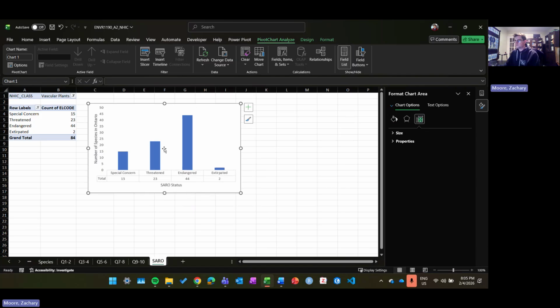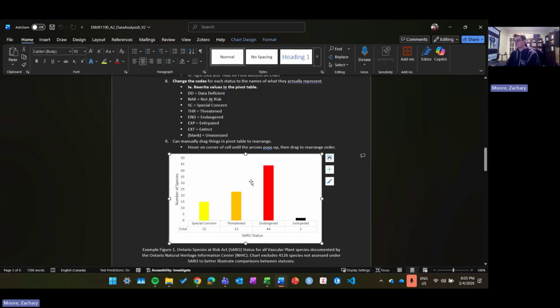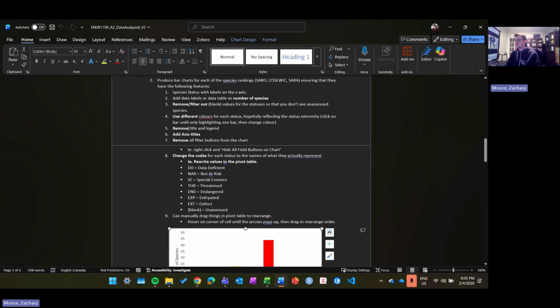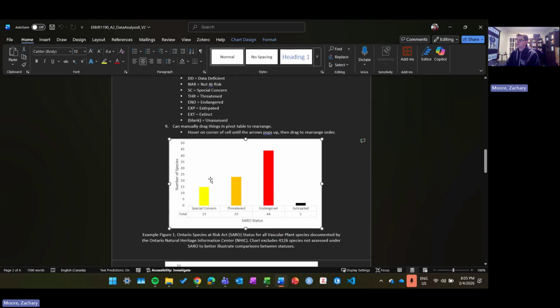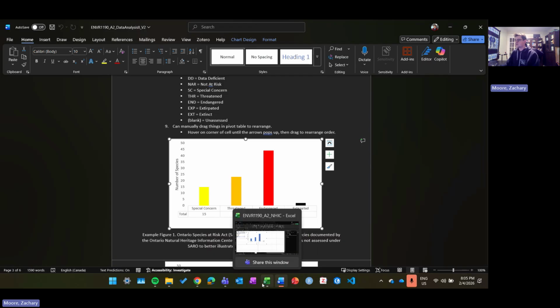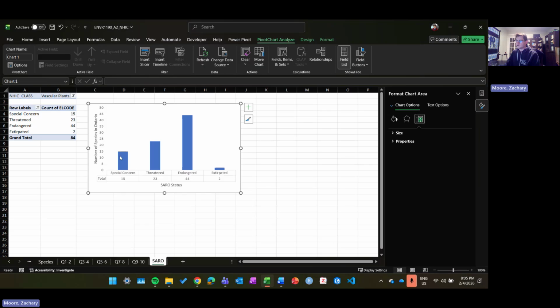What I want us to do is make sure that we're hiding all of that stuff. So we've done all that. And now what we're going to do is just change the colors so that they look like this and represent what that status is. If we click on one of the bars, you can see that it highlights all of the bars because these are all in the same series. If we click on one of the bars again, now it's just highlighting one of them.